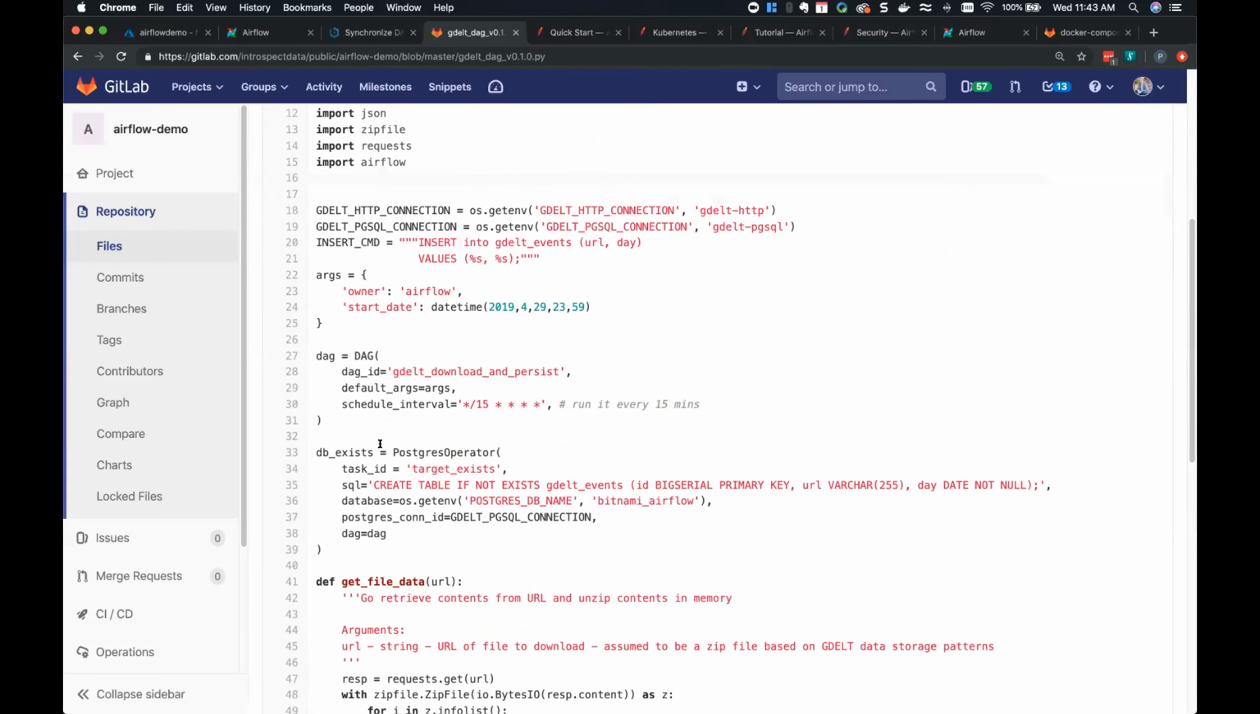It is one step where we use the Postgres operator to create a table. And the table is very, very simple for our demo purposes. What we literally do here is we give the task a name. We tell it what the SQL script is. We tell it what database to talk to, and then we give it the Postgres connection ID. That's the connection ID that we'll get out of the Airflow dashboard in a moment. And we assign it to the DAG that we created, and that's that.